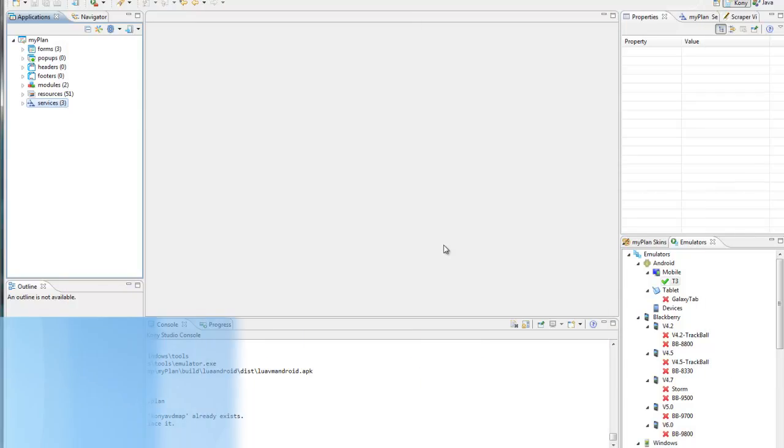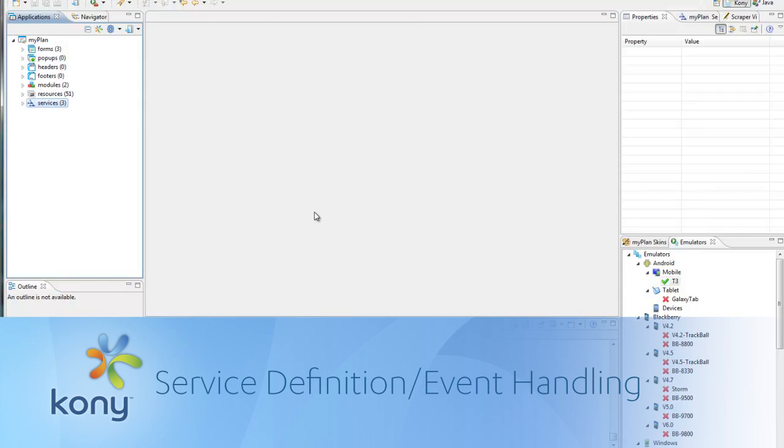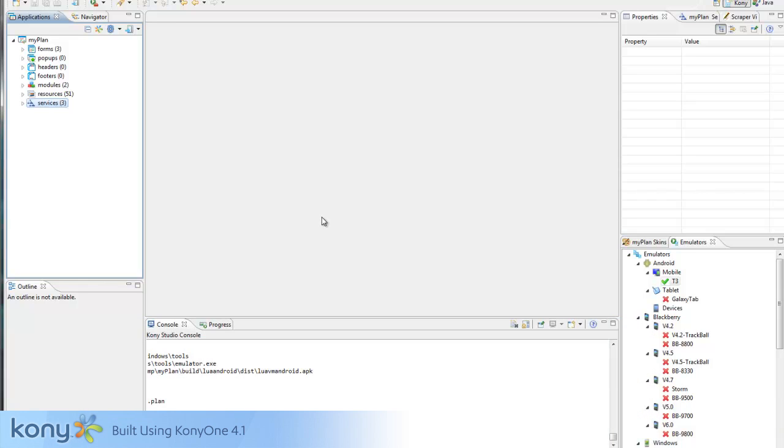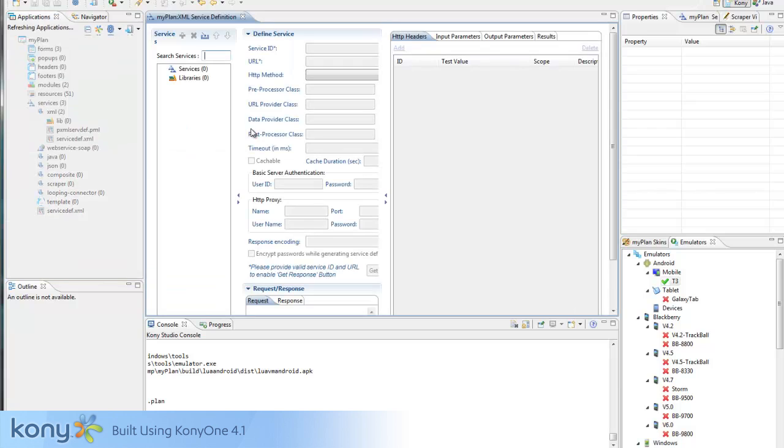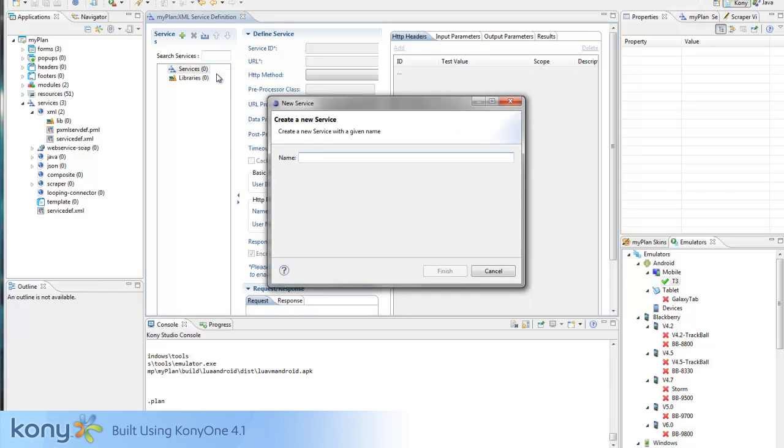We are going to demonstrate defining a data service for our search results screen. Under the Services folder of the project, there are several types of services we can configure. To create an XML service, right-click on XML and choose XML Services to bring up the Service Definition Editor. Right-click on the Services folder and choose Add Service. Name the service Hospitals and press Finish.